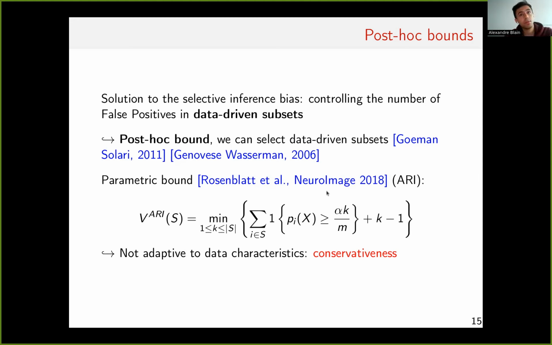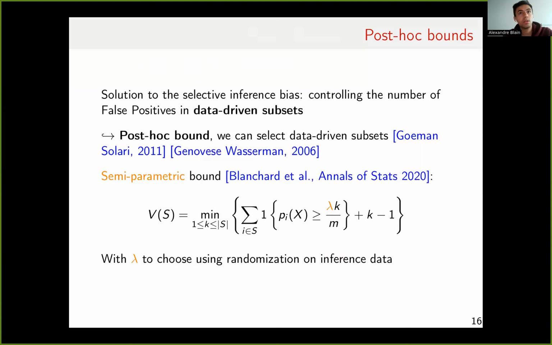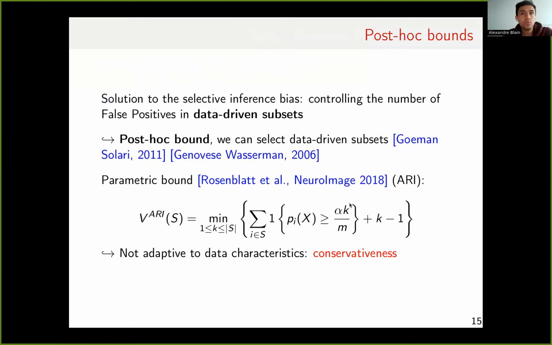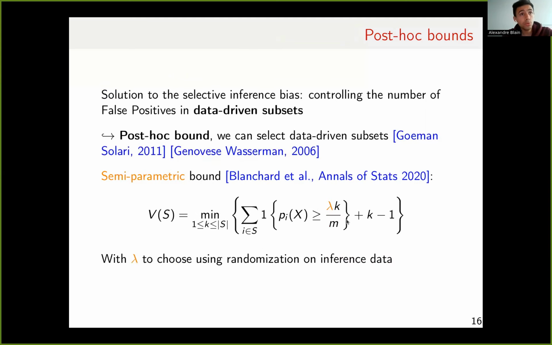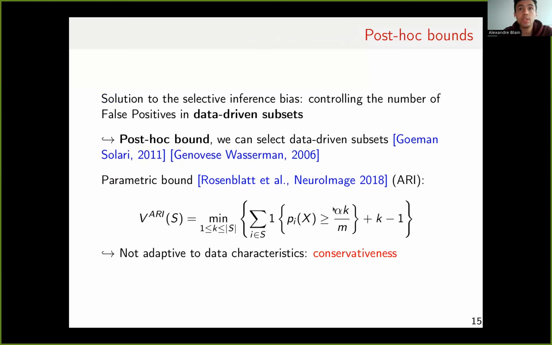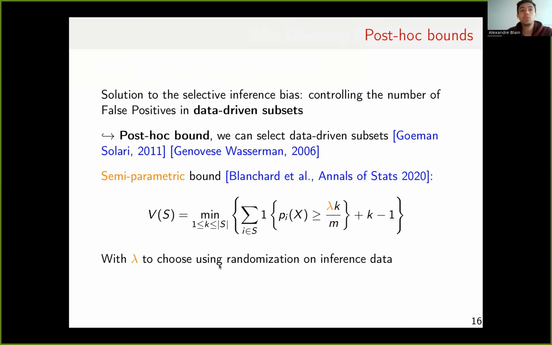So there has been a first step in the way of improving this bound in 2020 by Blanchard et al., which instead of using this bound, which is completely parametric, uses a sort of semi-parametric bound in the sense that here you see that you still have a linear threshold family, so k over m. But this time, instead of using alpha, you have a certain lambda that can be chosen using randomization on your fMRI data. I won't get into the details, but the idea is that you can be less conservative by tuning this lambda parameter and still having a valid bound. And so this is called a semi-parametric bound.